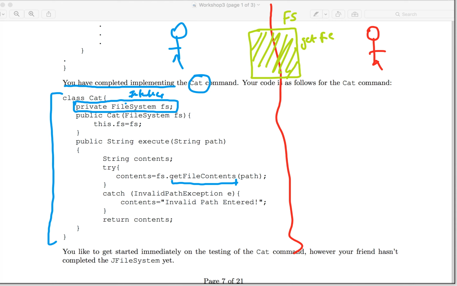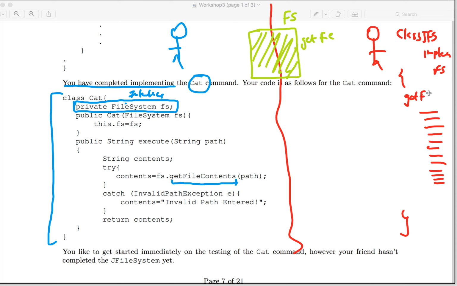So your friend over here in red is busy working on the spring class JFS that implements FS, and he's putting together all the fancy code of what the file system should be. As he's putting it together, at some point he's going to implement the get file contents, getFC for short. He's putting the code over here. This is where the real code is, and this is what your friend is doing. But because this is where you are in blue, and because your class depends on that file system, and this class in red is still getting created, it still isn't done.